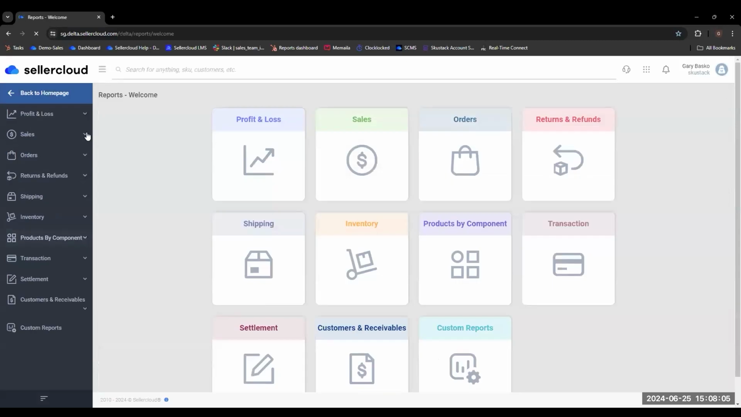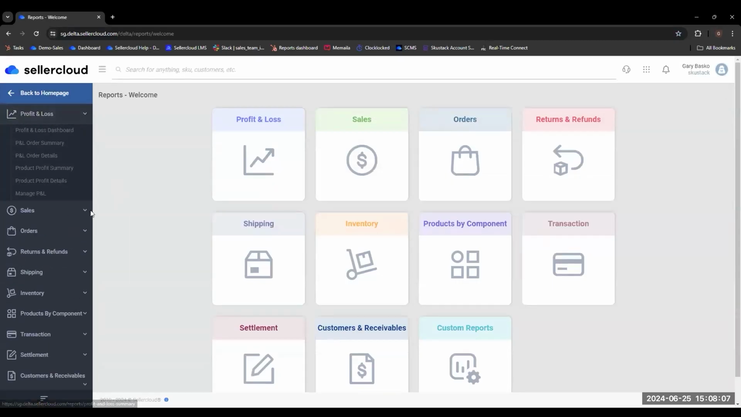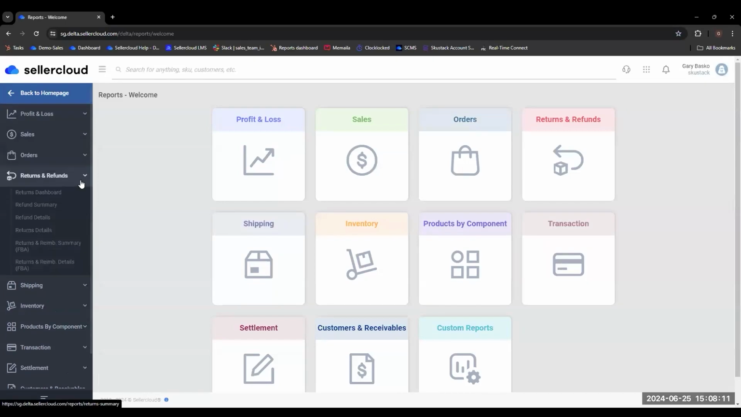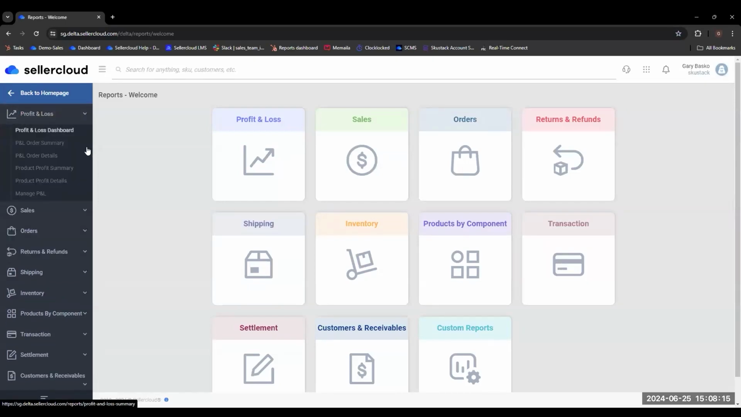Now, in the reporting section, whether you're in profit and loss, sales, orders, or the returns or refunds section of the reports, you'll see the dashboard, the summary, and the detailed reports available in multiple different forms.